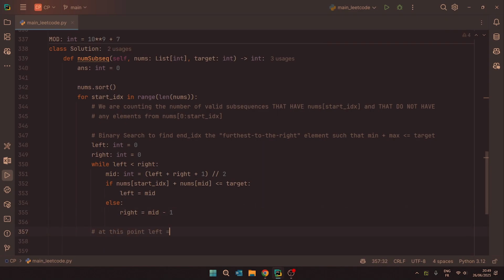At this point, left is right, and I can take any elements from start index to left to form a valid subsequence. I should actually say from start index plus 1 to left to form a valid subsequence, because we're enforcing we take start index anyway. Start index is to be taken anyway. So we don't have any degrees of freedom on start index.